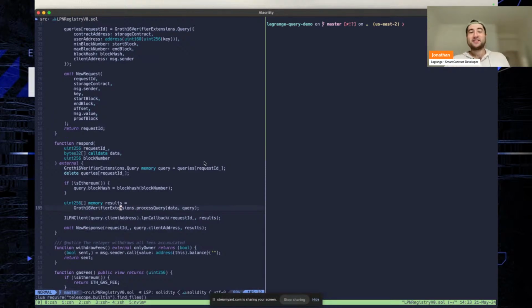And you can see there's not much going on other than this Groth16 verifier process query, right? So this is where the verification happens. I won't go into that because then we'll be here all day. But you can look at it on your own time to see exactly how that verifier is implemented and what it does. And then once we've done that, we call your contract. That's this LPN callback. So we're going to call the client of the query, whoever sent it. In this case, you. And we'll just call it with the request ID as well as the results.